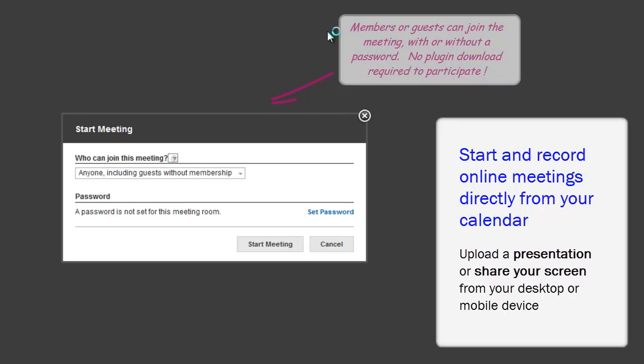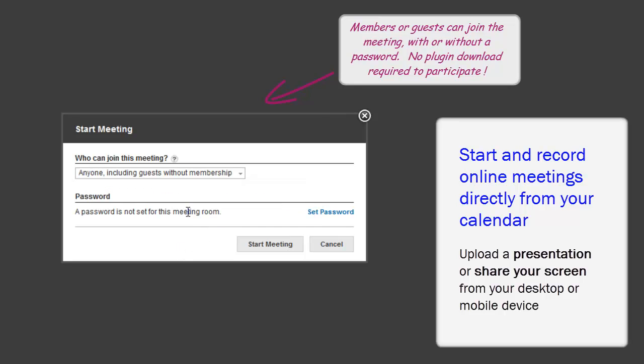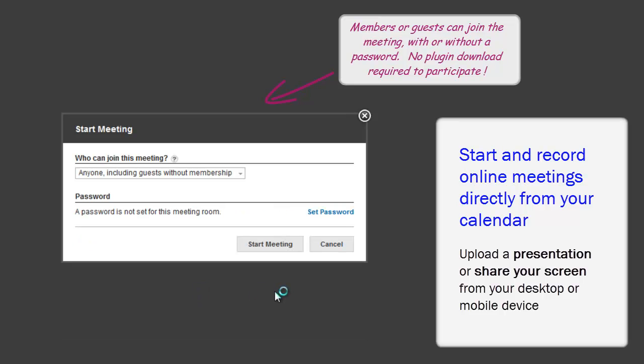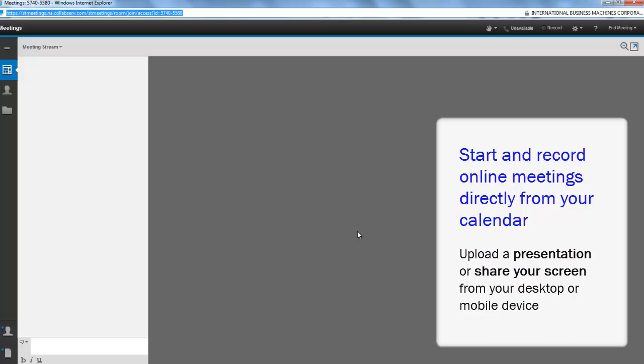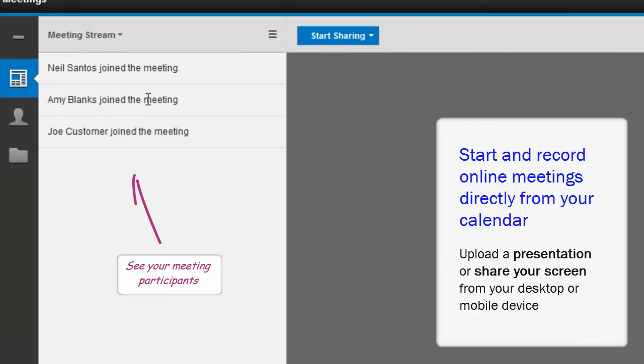As the meeting moderator, I can even assign security of who's allowed to access the meeting. This can either be people who have access to Connections Cloud, as well as unregistered guests. I can even assign a password. I won't necessarily do that right now. I'll start the meeting off, and as you can see, you can keep an eye out for who's joining the meeting.